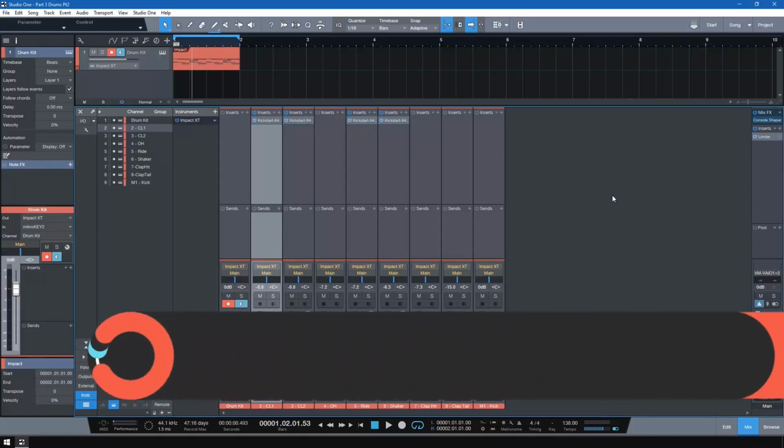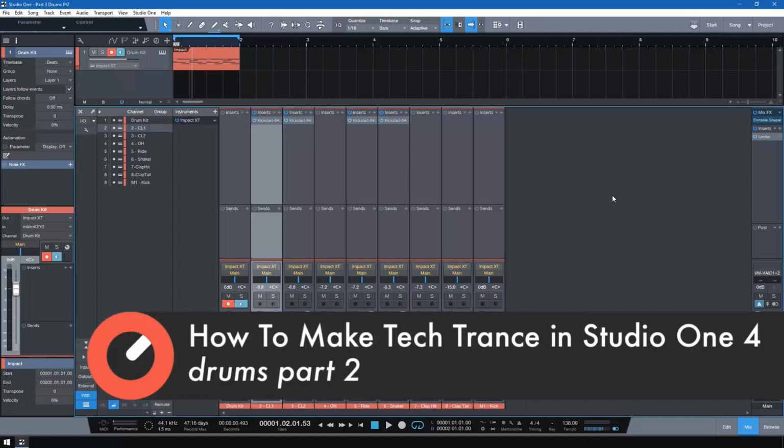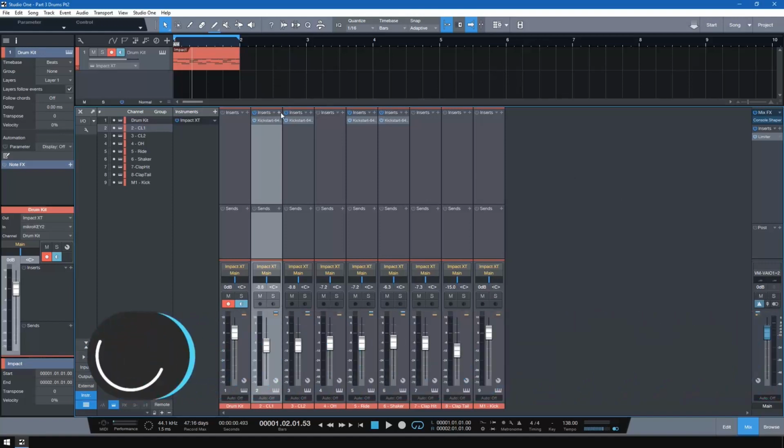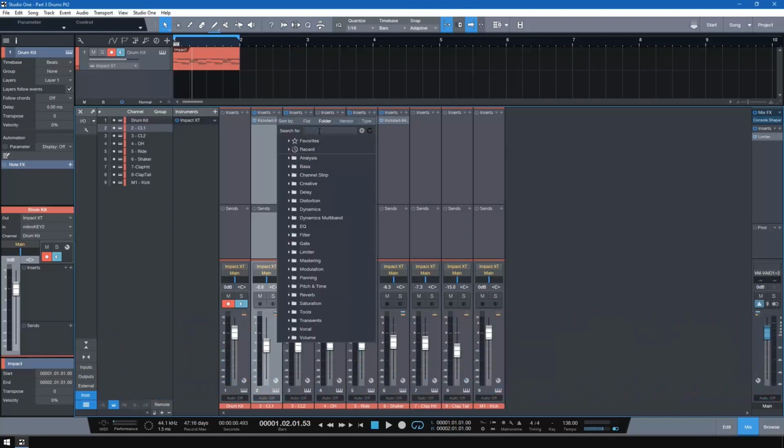This is the second part of the drums, and we're going to do a little bit of EQ, add a couple of loops, and more. Let's start by adding EQ to the drums. And we're going to use Studio One's own EQ called Pro EQ.